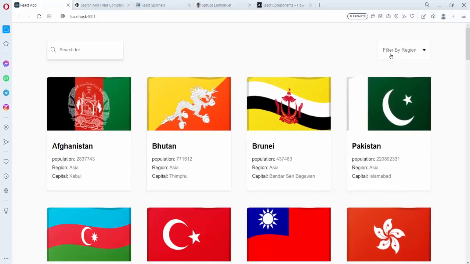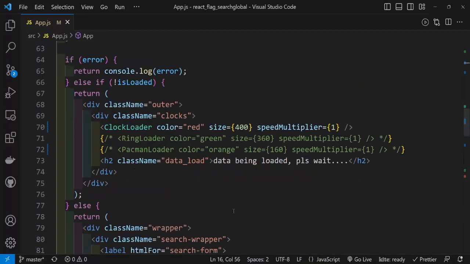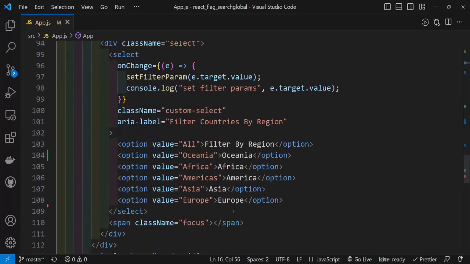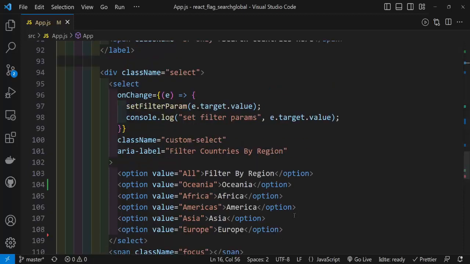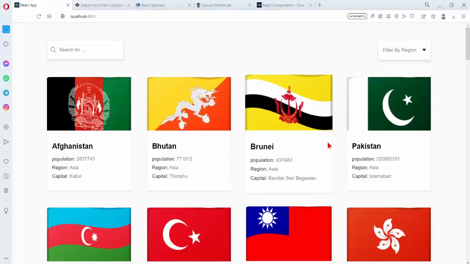But the data is still pointing to "Filter by region". Why so? Because if you look at the option, there is an all option, "Filter by region", and that is the default option. That's why it is taking it and showing that. So, filter countries by region.